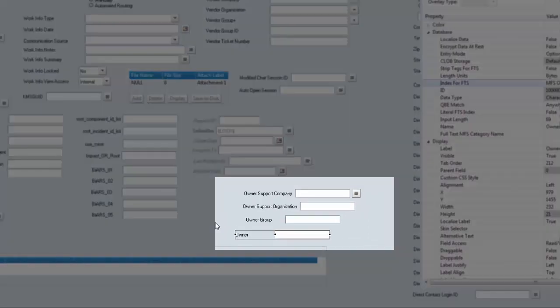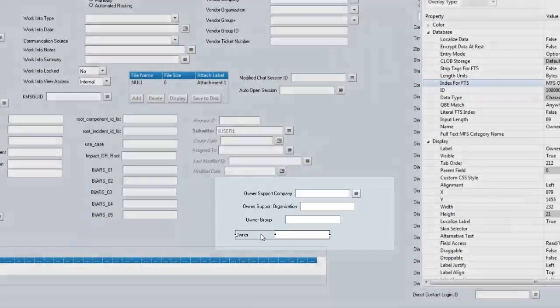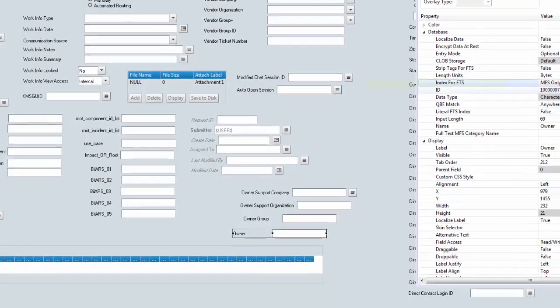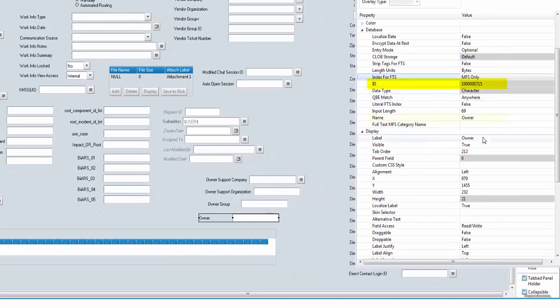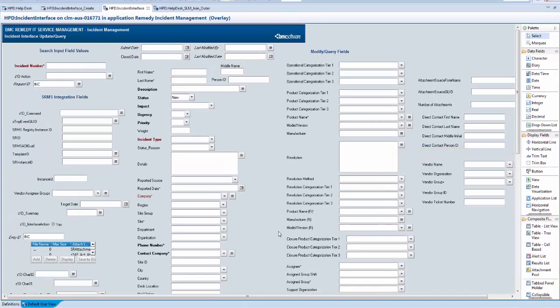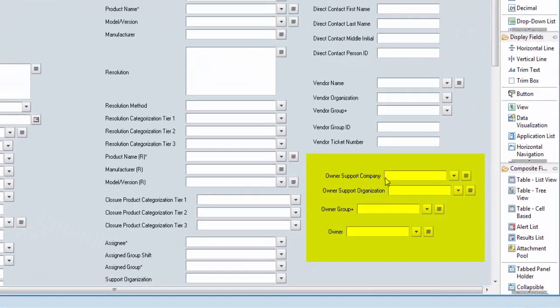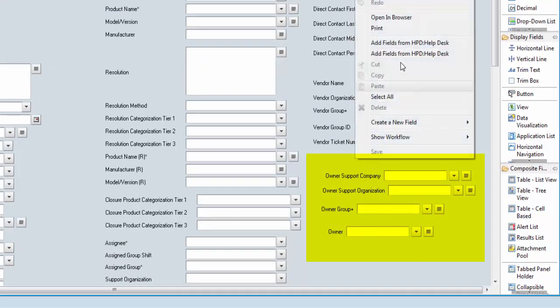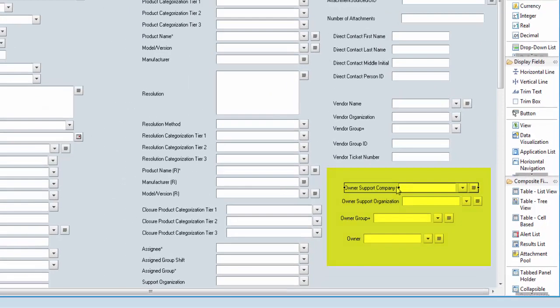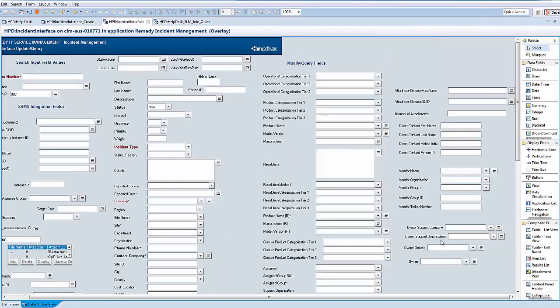Now let's go to the second step, to add those four fields into the HPD incident interface underscore create. In the second step, you can see that we have created four fields: owner support company, support organization, owner group, owner. I made sure the database ID is the same and the name is similar to HPD help desk. The third step is to add this field into HPD incident interface, which is a join form. As you can see, within HPD incident interface, we have added those four fields from HPD help desk and made sure that their database ID and name is the same for all those four fields.